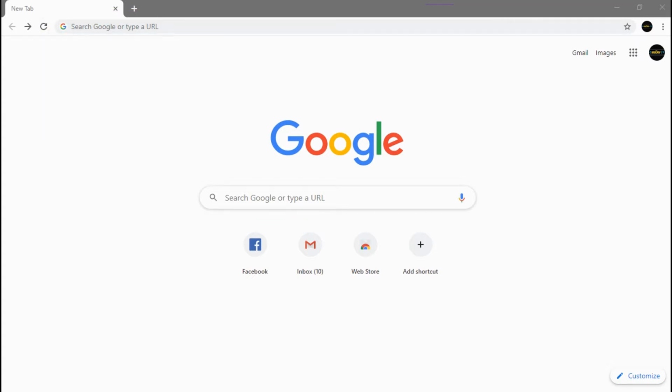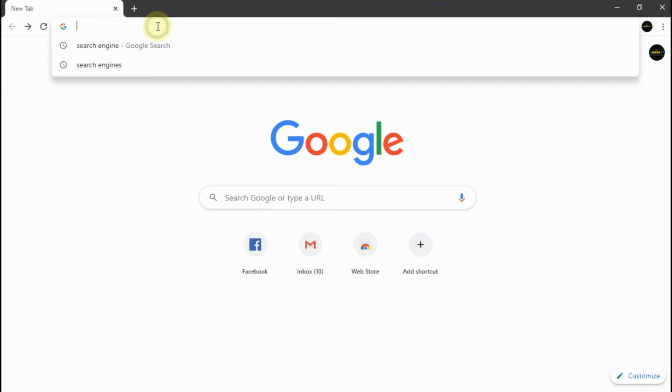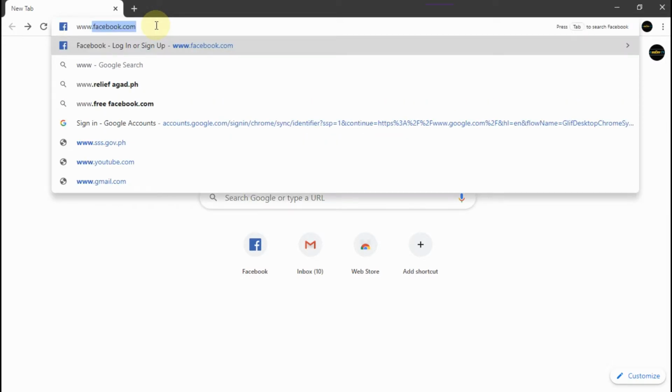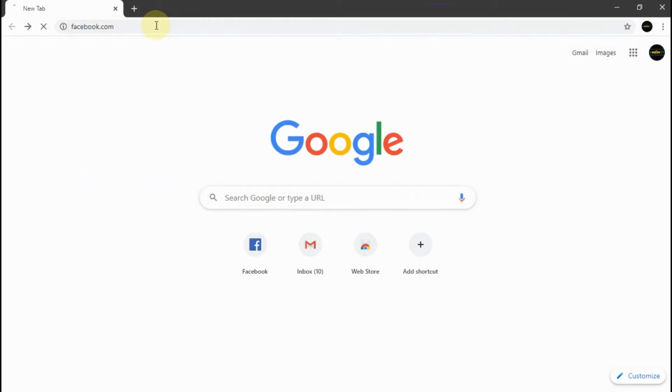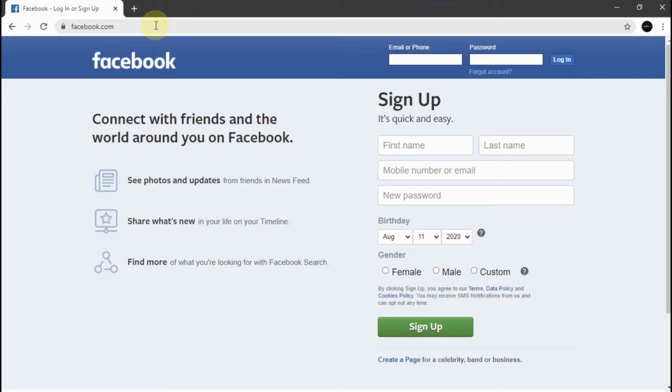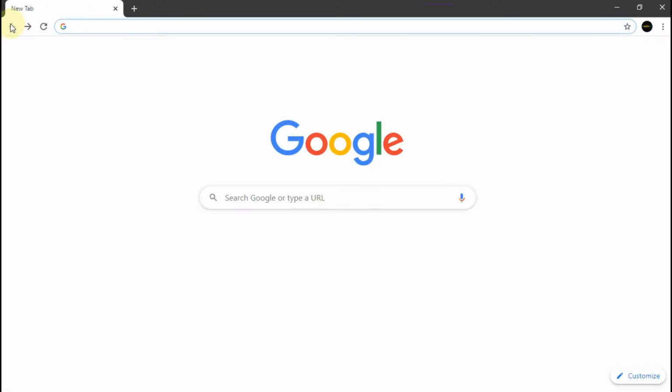For example, Facebook. We want to visit Facebook. Since we know the website URL of Facebook, we just type it in the URL box and then press enter. The browser will locate, retrieve, and display the website that you want to visit. For us, it is Facebook. Now let's go back to the main interface or the home page of our browser.